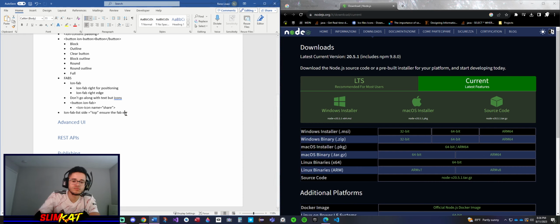If you do not want the list to expand in the upward direction, you can always change the position of the fab button itself, and then change the expand direction accordingly. This is how we create buttons in Ionic. We still need to learn how to make these buttons do things, but we will do that in a later lecture.